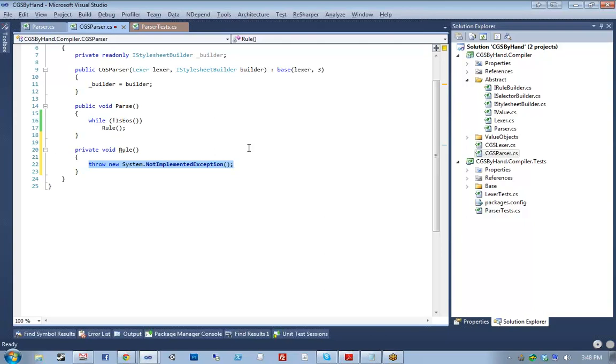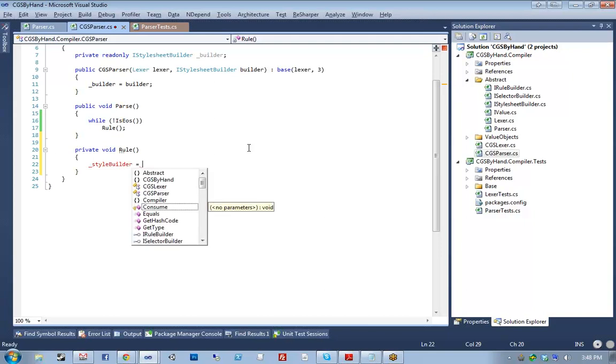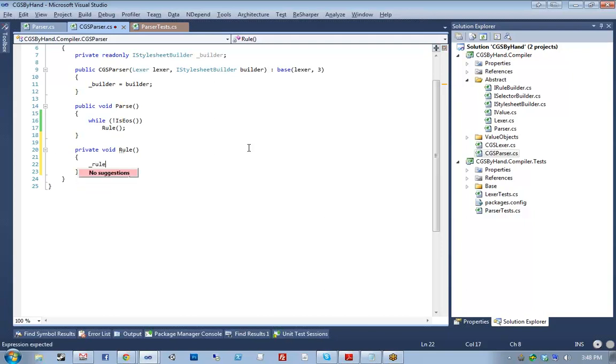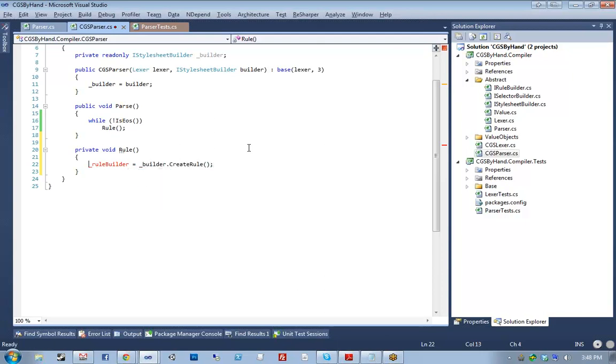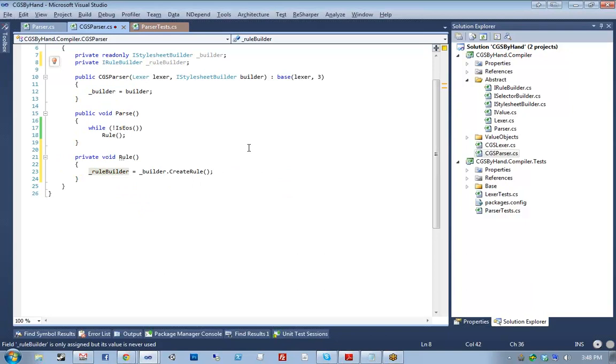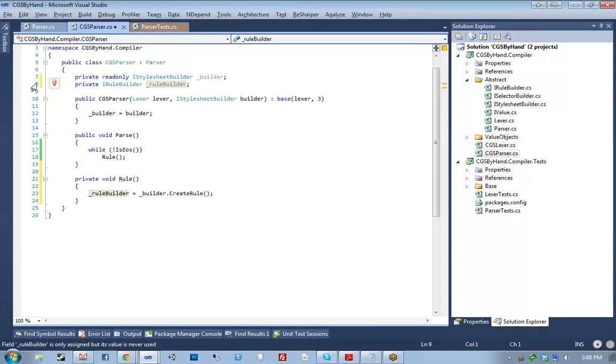The first thing I'm going to do is create a rule builder. Because we've entered a rule, we want to have a rule builder that our parser can invoke actions on. It's going to be builder.createRule. Then I'm going to turn this into a field. So you see on line 8 a field just appeared to hold our rule builder while we're actually parsing out the selectors and the properties.